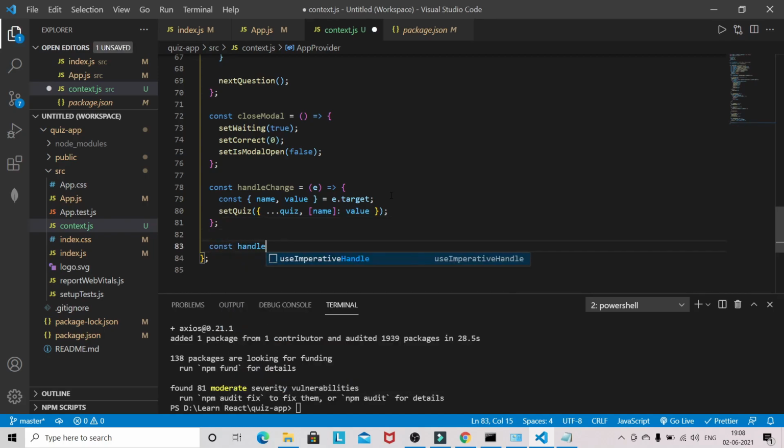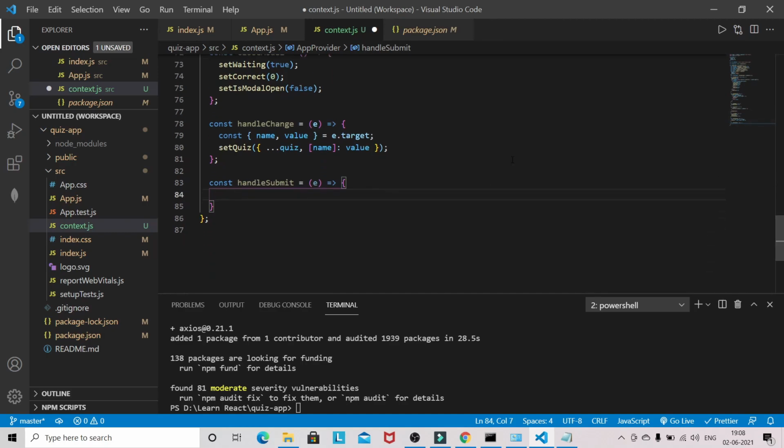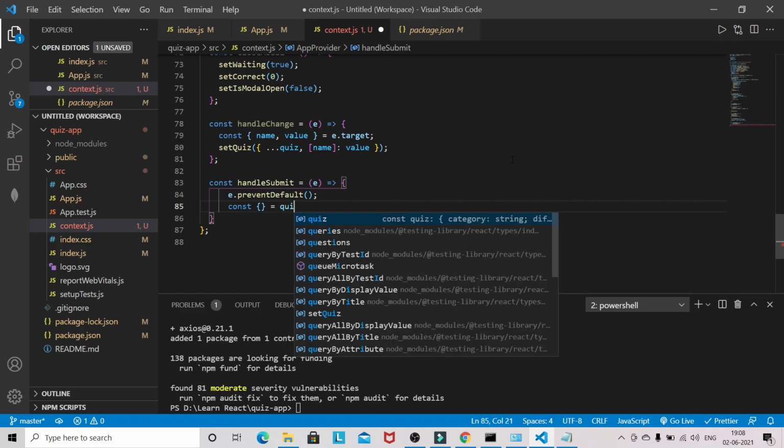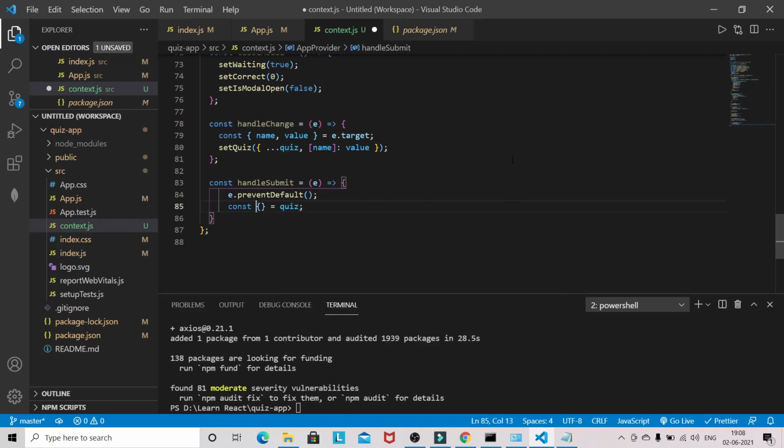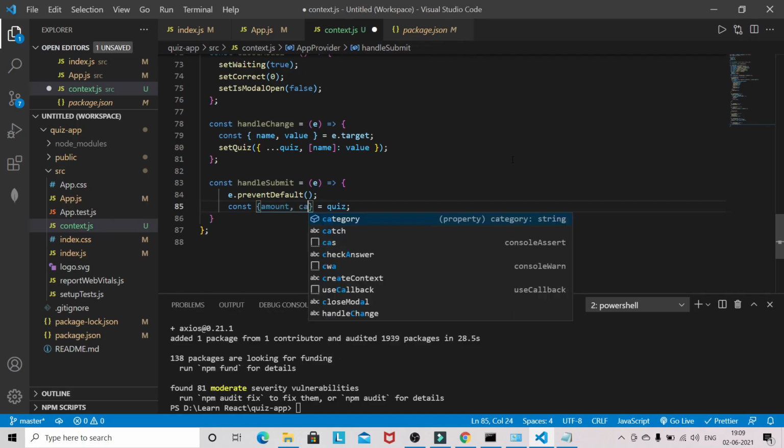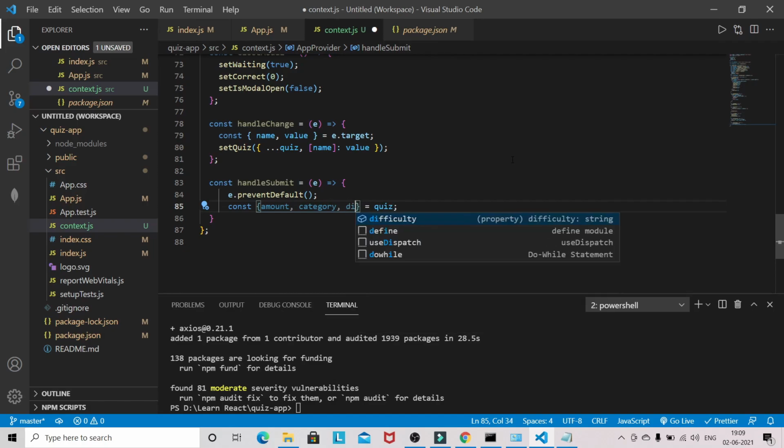Handle submit. Okay, so once it's submitted, then you will get the set of questions. First we need to prevent the default browser behavior, so e.preventDefault. Then we will be destructuring from quiz. So in quiz we have the initial state, like amount, representing the number of questions, and difficulty.